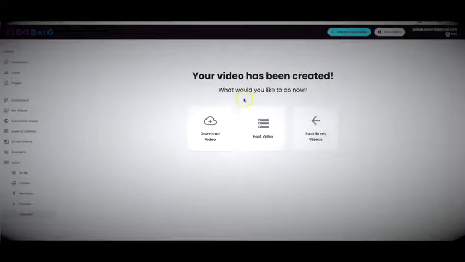Here we have multiple different options. At this point, I can download the video, I can send the video to our hosting platform, or I can just go back to my videos. That is the beautiful thing about Stoodaio, that we've truly built it into a complete video marketing suite.